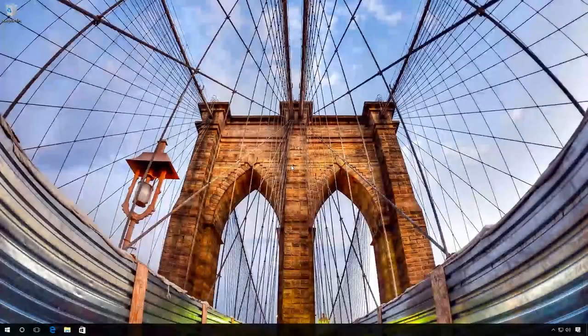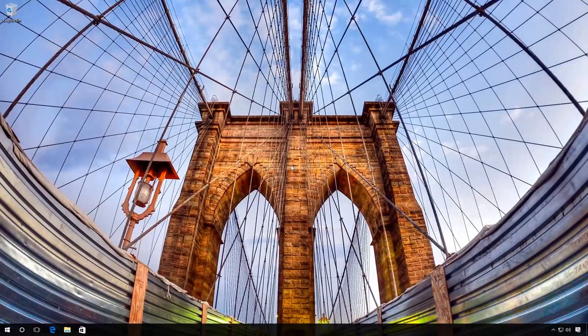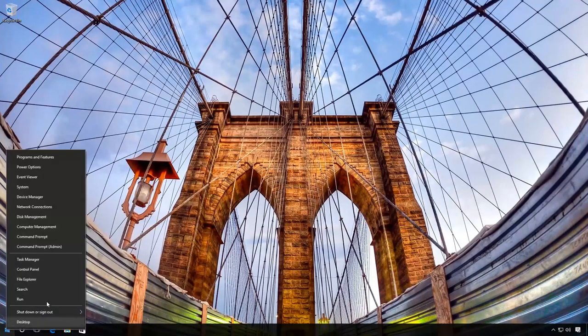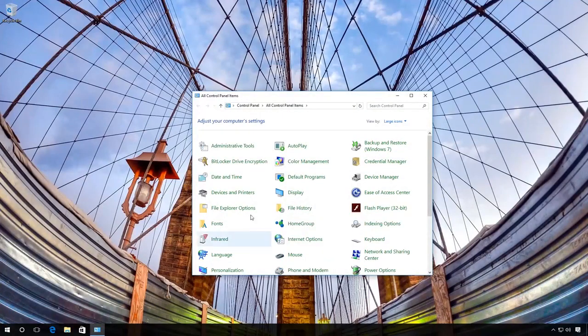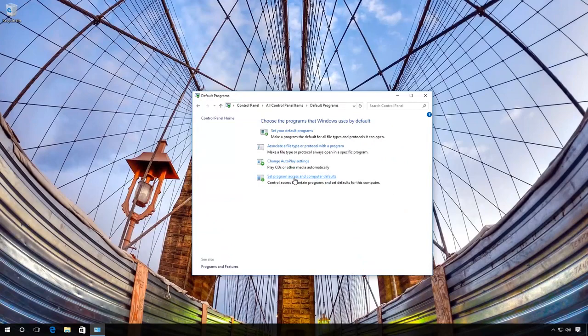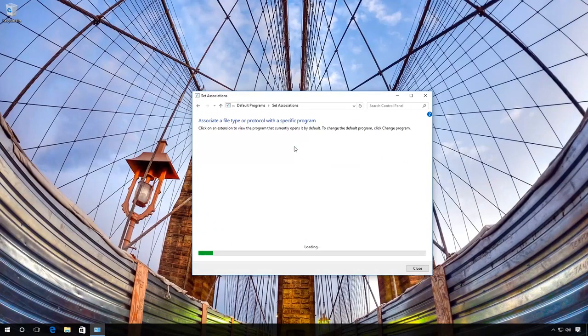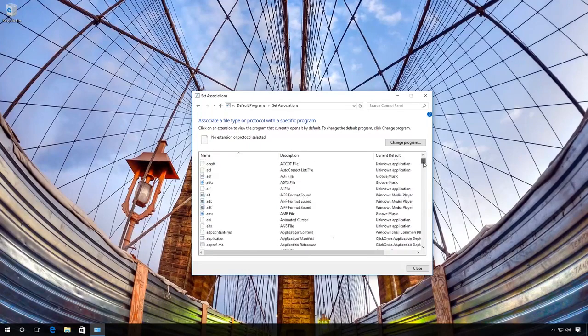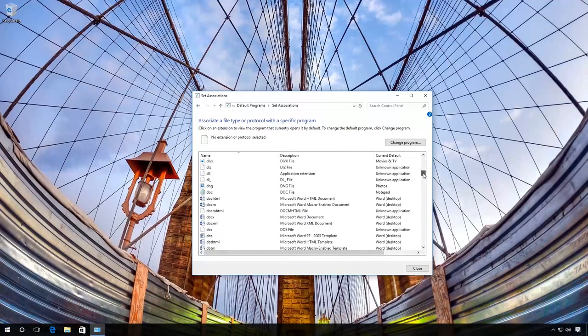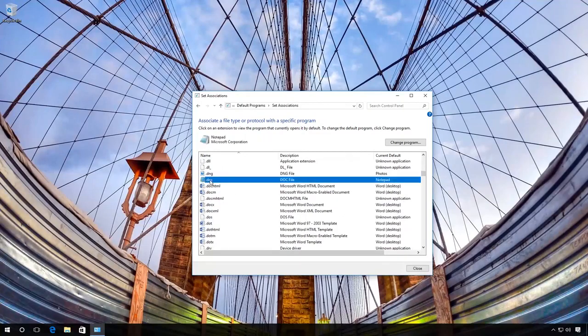The second method is to set manually the applications for every file type. To do it, go to the Control Panel, find Default Programs, and then associate a file type or protocol with a program. Click on the necessary file type, for example, doc files, and see what program opens them.